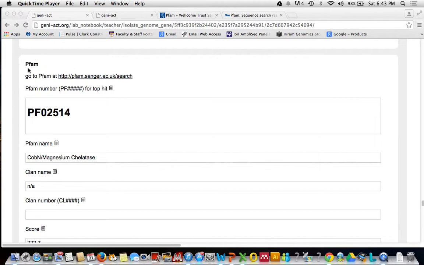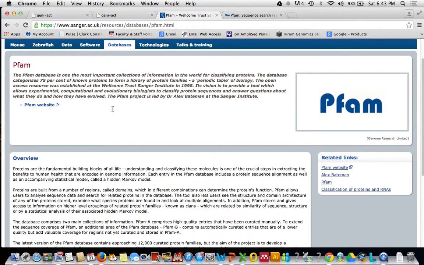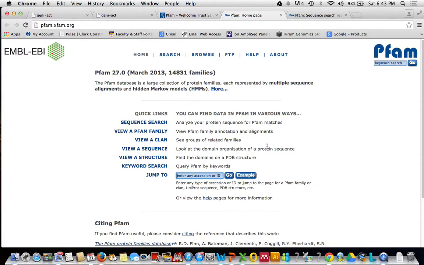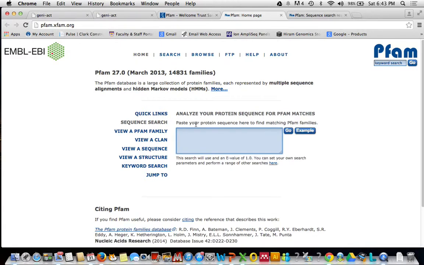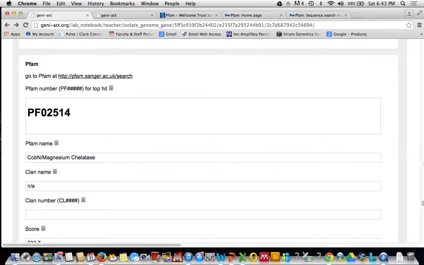And the first thing we're going to do is figure out what protein family, PFAM, our protein of interest belongs to. So basically you open a new tab, click here, open a new tab, and that will take you to the PFAM website. You click on the PFAM website, that will open a new window, and what you do is you click sequence search, and that will pull up a box. So what do you paste in here? You paste in your protein sequence.